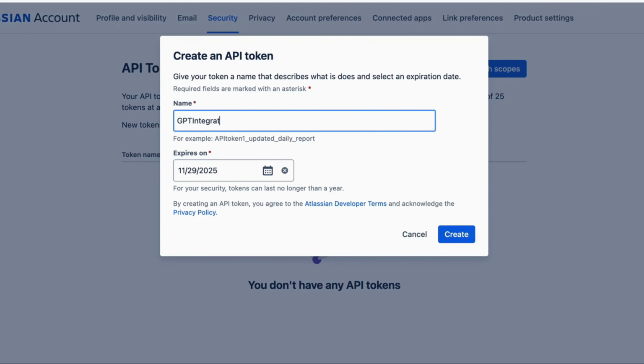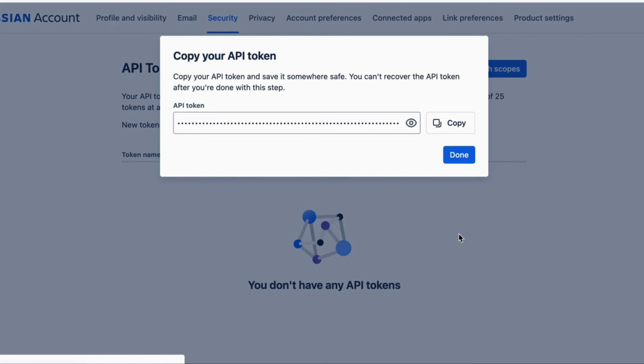I'm giving a GPT integration, and let's create that. You can change the date as well when this token will expire, up to a maximum of 1 year you can give. So for the demo purpose, I am just keeping the same date as it is. Click on create, and your API token is generated.